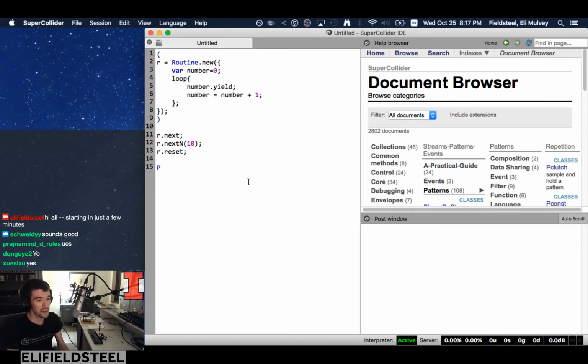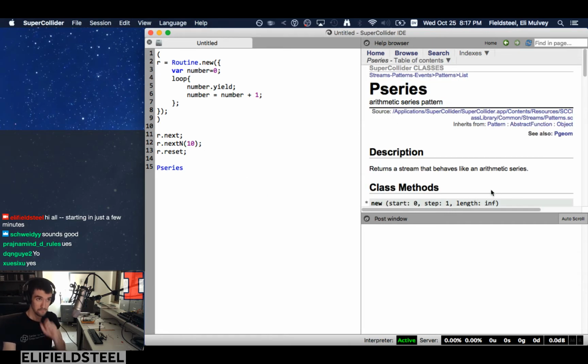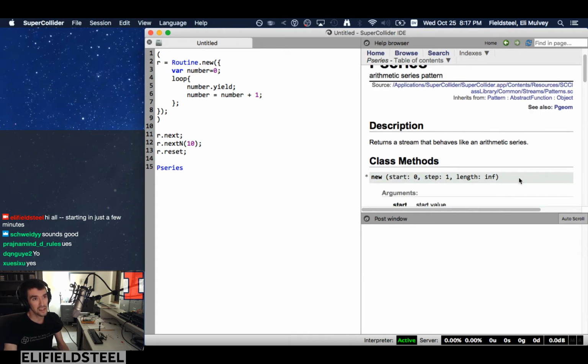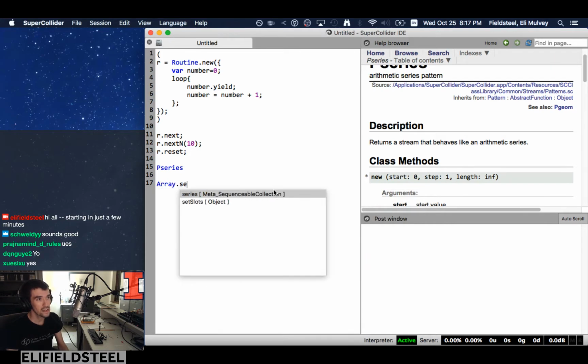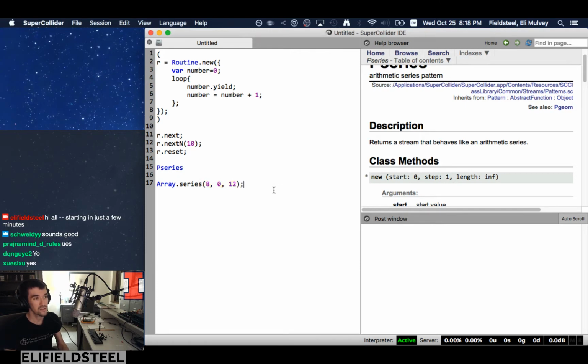So I'm going to show you one pattern first. It is P series. P series returns a stream that behaves like an arithmetic series, and you will probably remember array.series, where we provide a size, a start, and a step value, and this gives us in this case 8 values, starting with 0 with an arithmetic increment of 12. So P series is kind of similar. The difference being that it's not a method for an array, it's a pattern. And so we just do pseries.new. We actually often just omit .new because it's tedious to put .new before everything.